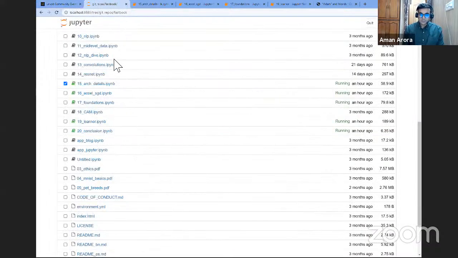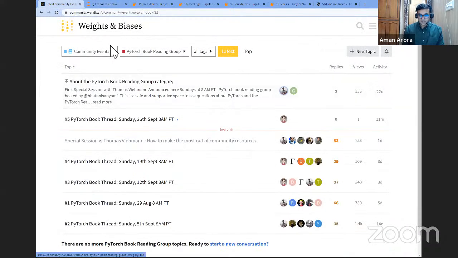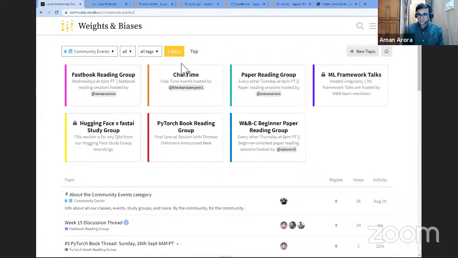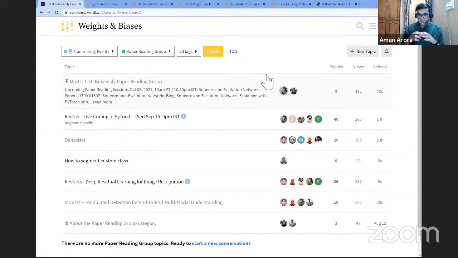And we already covered ResNet. I've got another group going at Weights and Biases, which is the paper reading group. I'm sorry for taking this on longer than usual, but I do want to cover all the things that were in my head that could be left out if we stop the fast book reading group here.